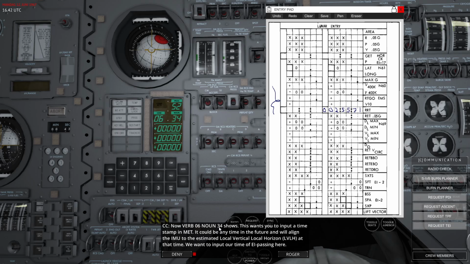So verb 06 noun 34 shows. This wants us to input a time stamp in mission elapsed time. It could be any time in the future, and we'll align the IMU to the estimated local vertical, local horizon, LVLH, at that time. We want to input the time of our EI passing here. So we use verb 25, enter, and then we'll need to input this here.